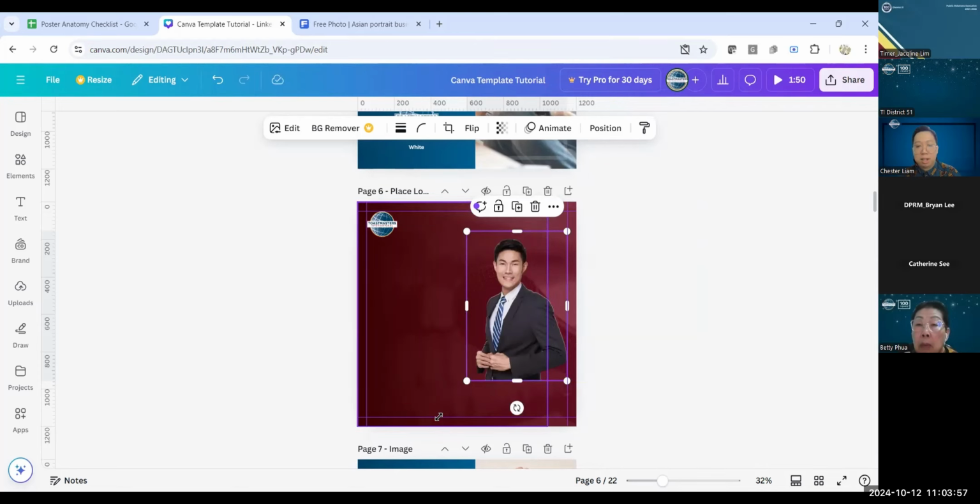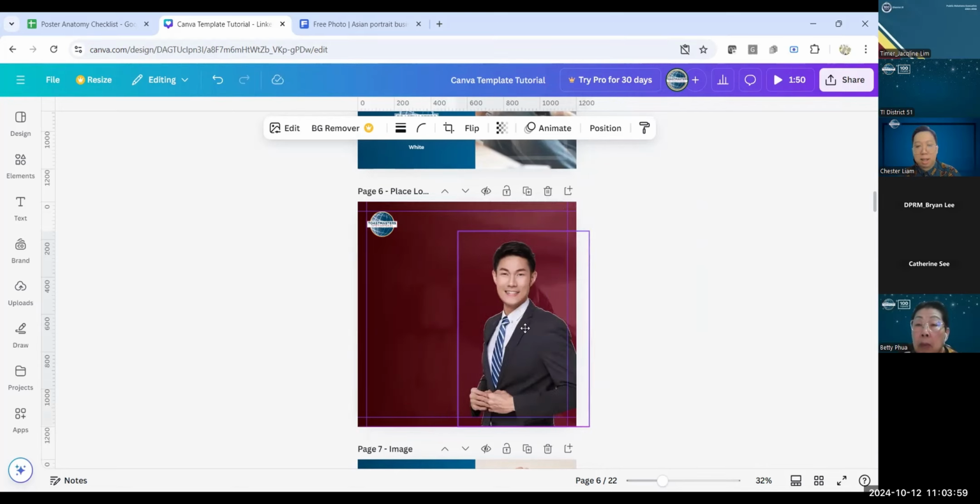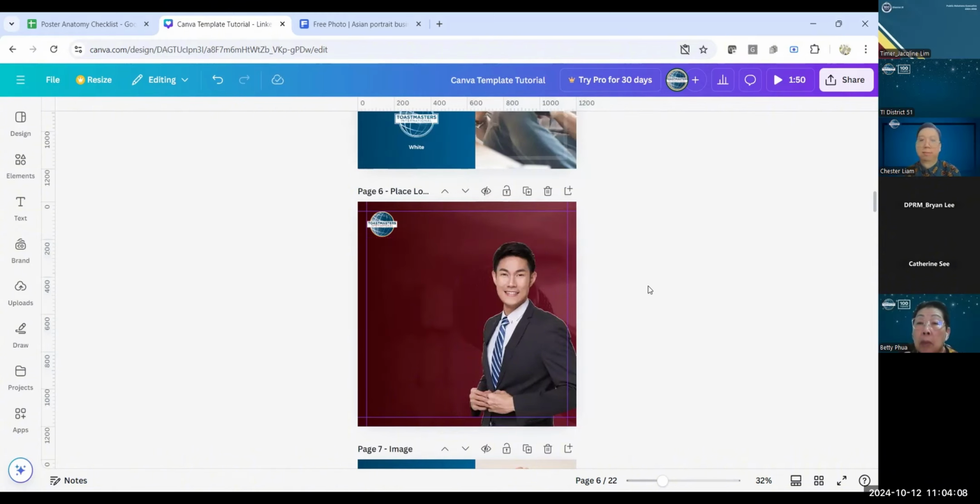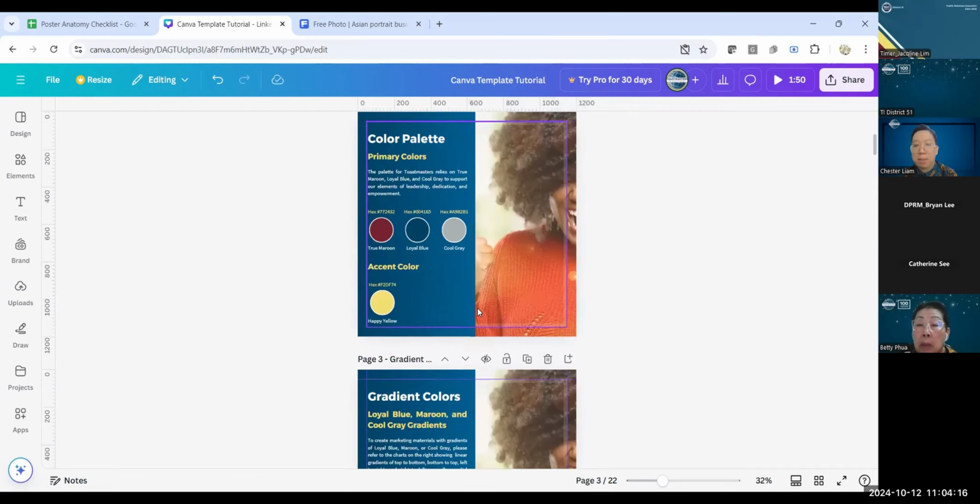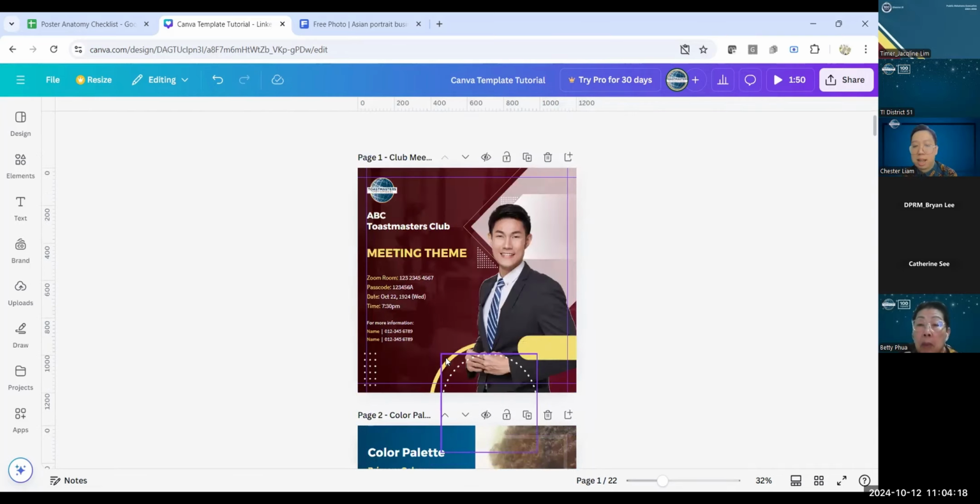Then I enlarge it. Okay. Just adjust the positioning how you like it. Okay, the next thing is we want to add some of the elements, supporting elements, which is all these designs.